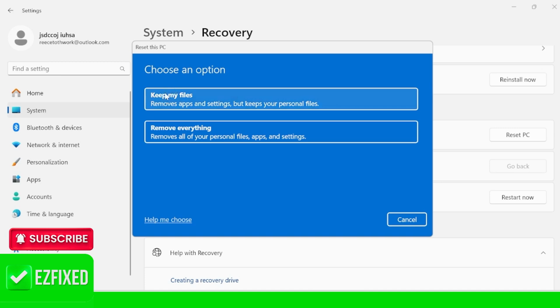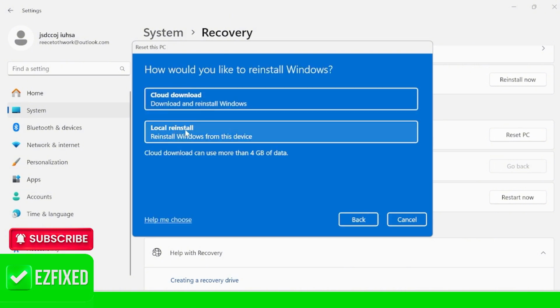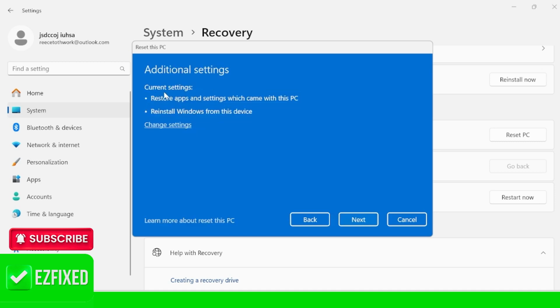Obviously, I'd highly recommend that you select this option at the top, and this is going to keep all of the personal data on your computer. However, this will delete any third-party applications that you have installed. So just bear this in mind, and you'll need to reinstall your applications once the reset has finished. So we can select this Keep My Files option, and you'll need to select Local Reinstall. And as you can see here in the settings, it would delete all of our applications and settings. However, it will keep all of our personal files and information. So just go ahead and press Next and follow the steps to carry out this reset.